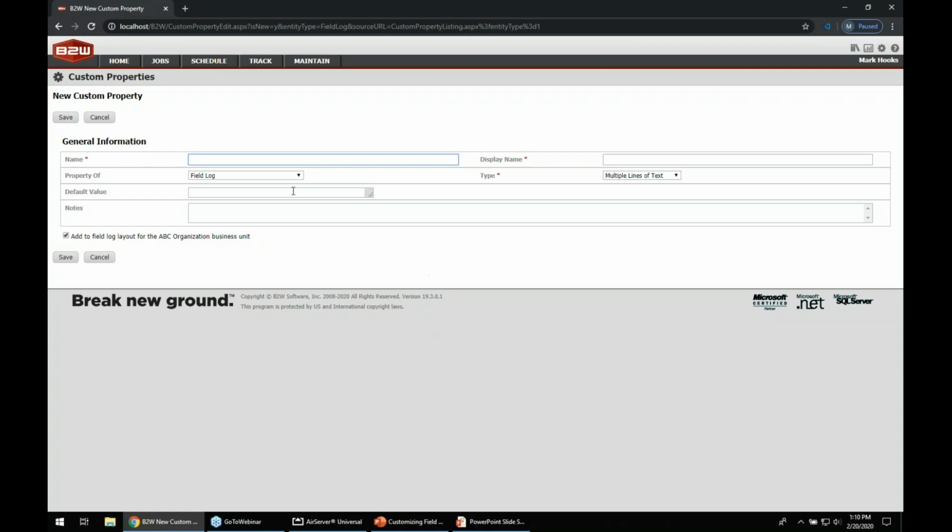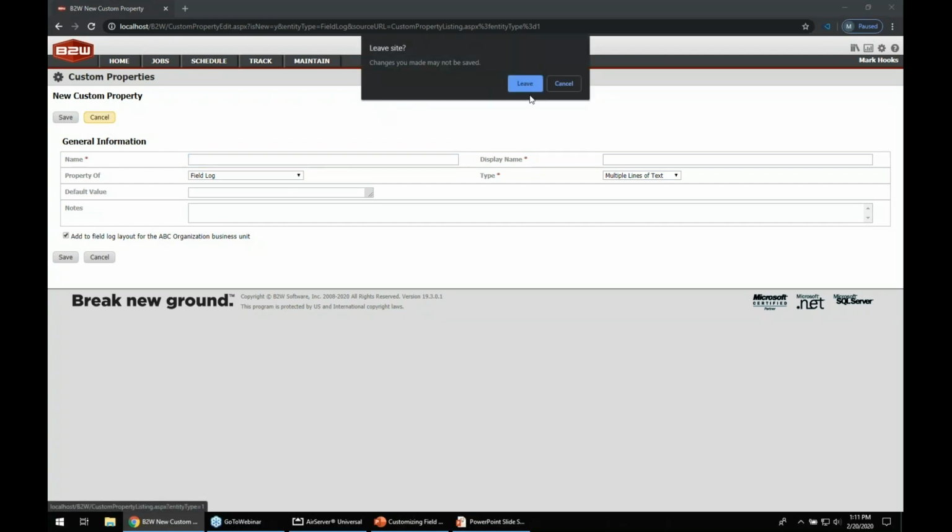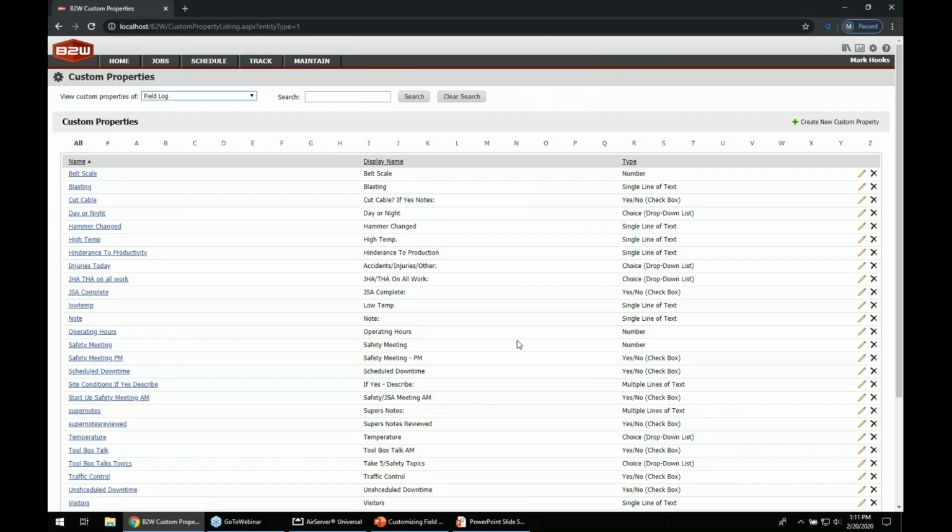All right, so now you've got your custom property created for any of the different sections. Now you need to apply it to a field log. But we're going to hold off on that just for a second. I mentioned there's a couple other customizations that we're going to set up before we actually make those changes on the field log.